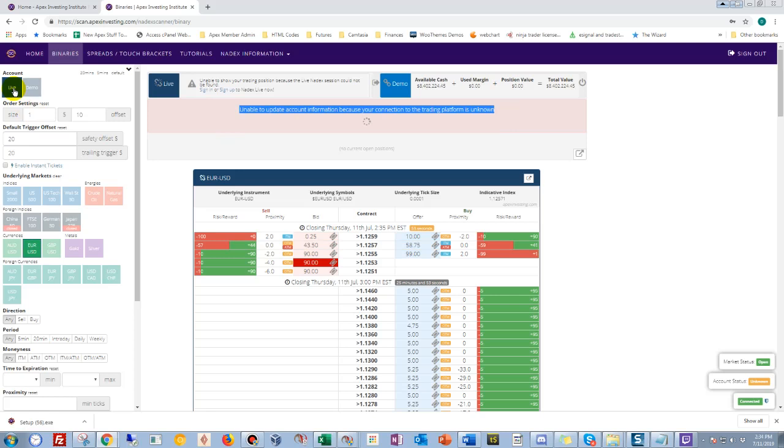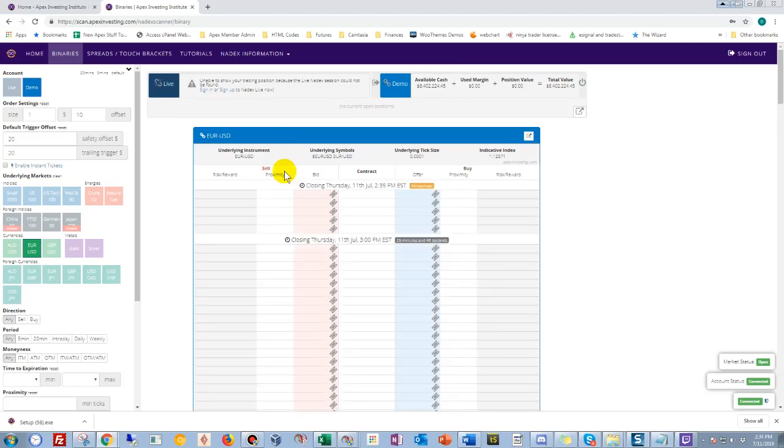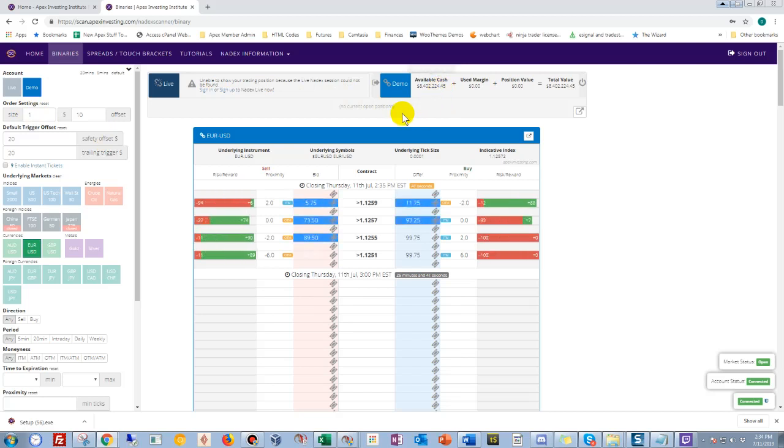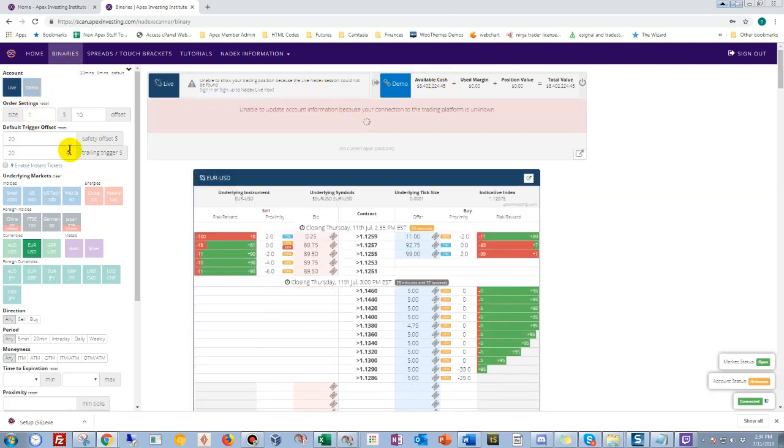Because I'm selected live, but I logged in to demo. Okay, if I go here and click demo, the message will go away. All right, so real simple. If you're seeing that message and you're like, I'm logged in, it's not showing. Why is it showing I'm not logged in? Because you're on that.